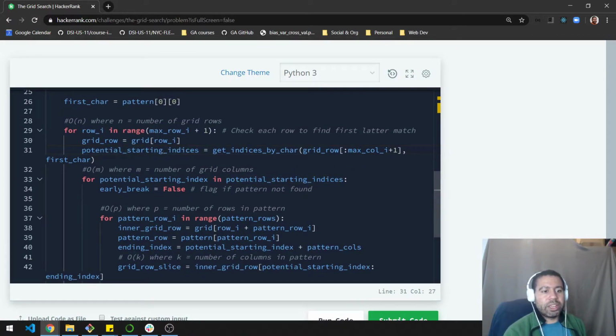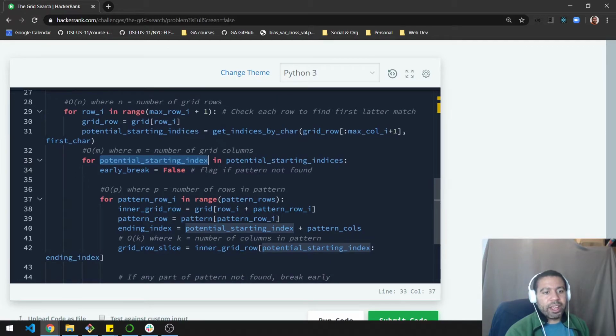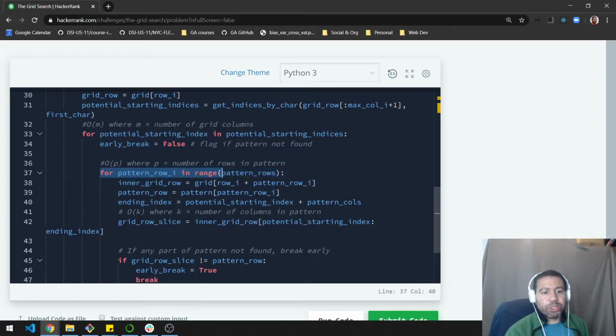So this is a list. Now we can loop through that and do our search. So for potential starting index in potential starting indices, this will be just a single number. And I'm setting a flag here called early break. We'll see what this is doing later. And I'm going to loop through my pattern now. So I have my grid and I need to line it up with my pattern. The two need to match. The second they don't match, I can say, hey, this is not a match. Or if it does match, then we found our match.